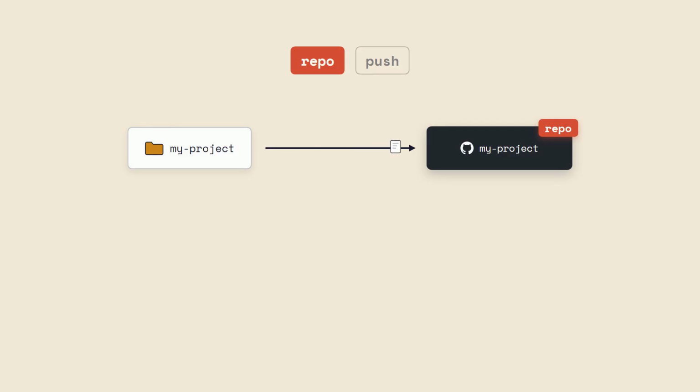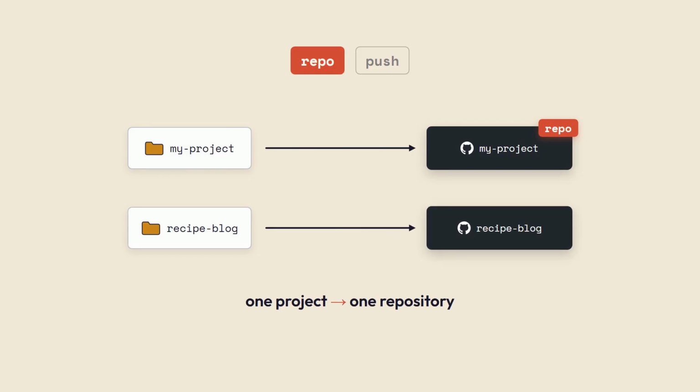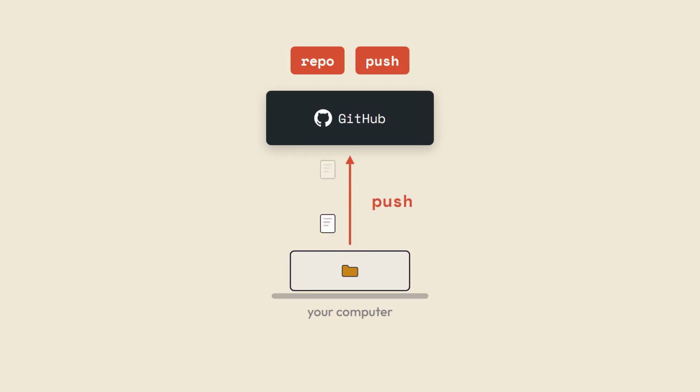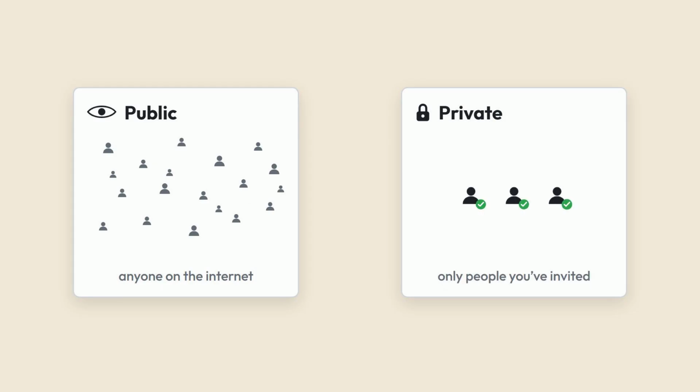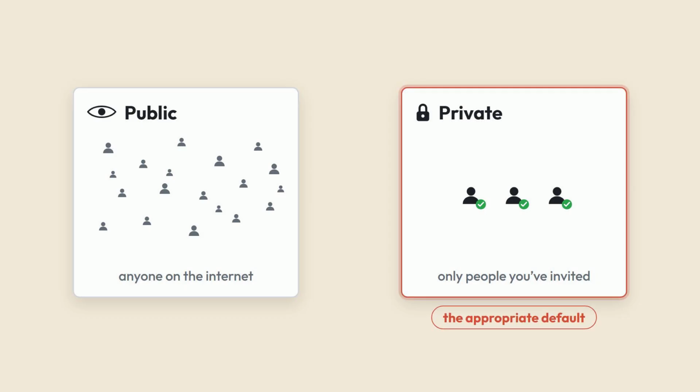That request uses 2 terms you haven't seen yet. A repository, usually shortened to repo, is the storage space GitHub assigns to a single project. One project, one repository. And push is the standard word for sending your latest work up to GitHub. You'll also notice the word private. A public repository can be viewed by anyone on the internet. A private one can only be seen by people you've specifically invited. If you're building a product that hasn't launched yet, private is the appropriate default.